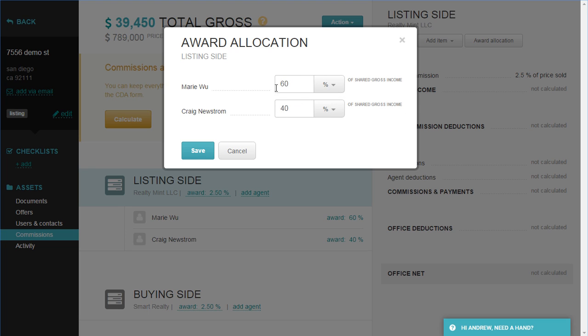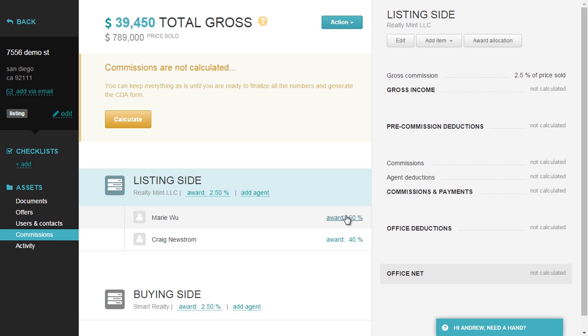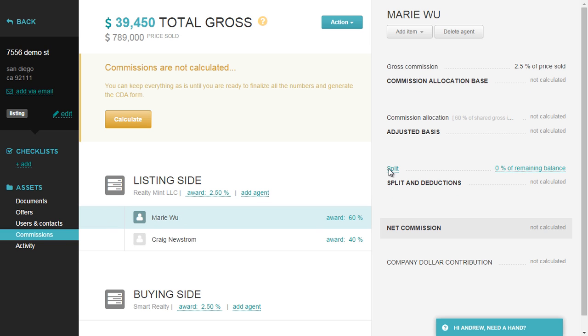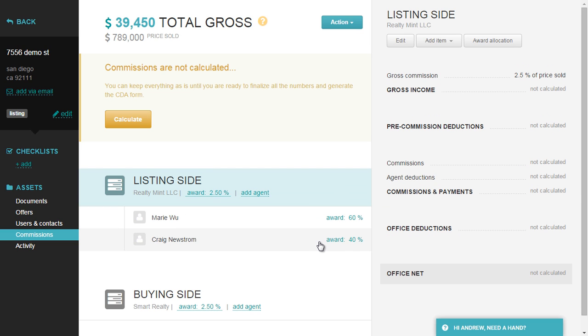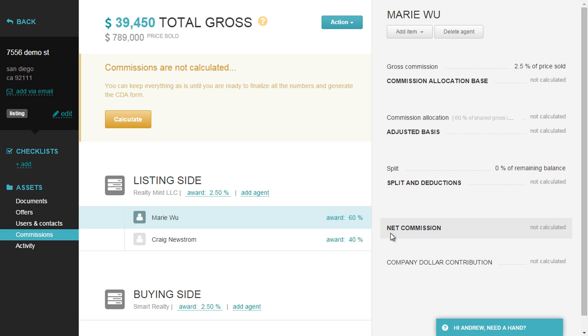In my case, I'll keep it as percentage. And that's the case where I have 2 agents. So I allocate the award and I assign 60% to Marie and 40% to Craig. And then on the agent level, we will set up the actual split between the agent and the company. So what this means is that if you have only one agent that represents this side, you need to allocate 100% commission. And after you allocate it, you click on that agent and you set up your split.